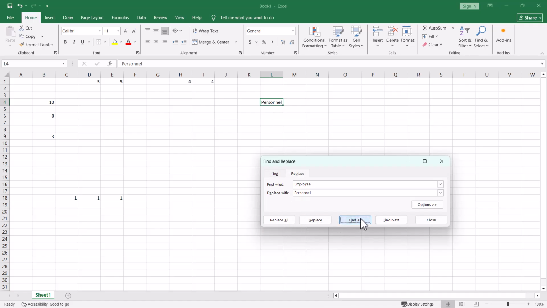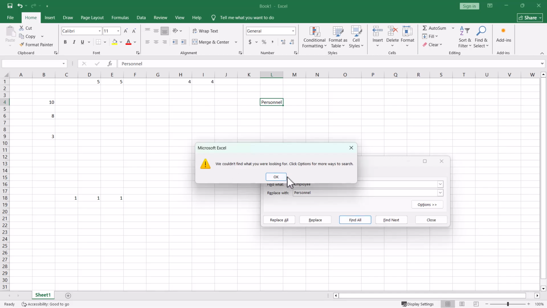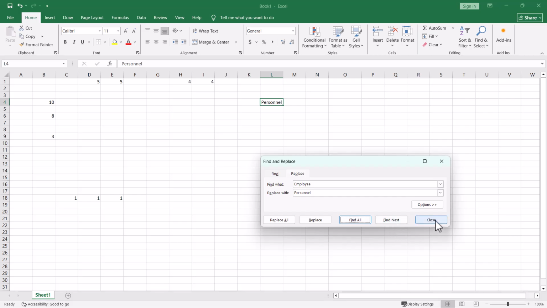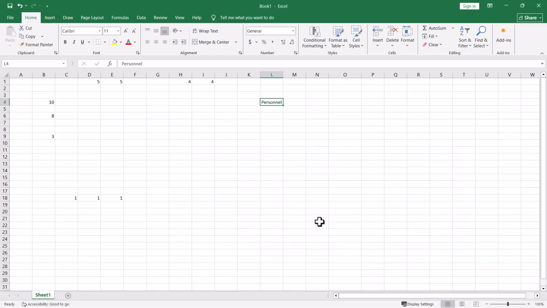I want to find all. It says I don't have any more, so we're fine. And then I hit Close. If I want to go back and change that from personnel back to employee, where would I go? You're right, right here: Undo. Undo my actions right there. Wonderful.